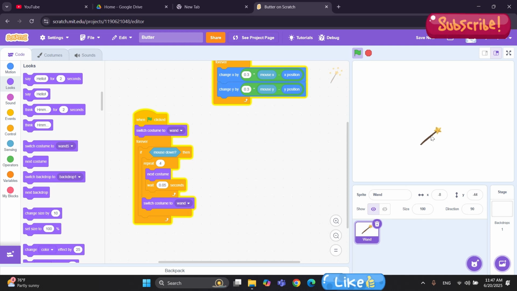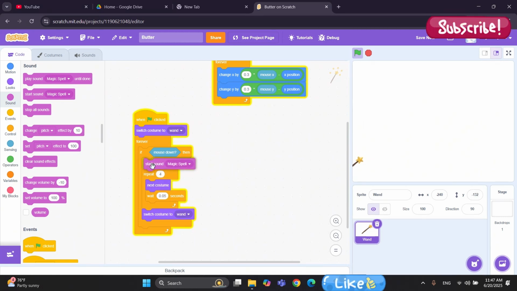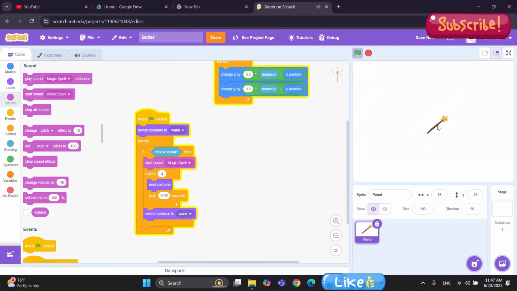And the final thing, let's add some sound effects. For that, let's go to the sounds menu and let's just start a sound, magic spell sound here. So drag this start sound block inside the mouse down inside the if block here, above the repeat block like this. And let's see, stop it and click on the green flag, and that's our magic spell sound. Wow.